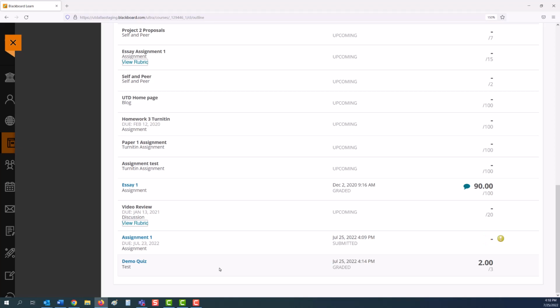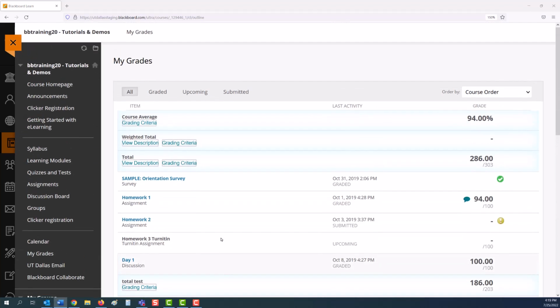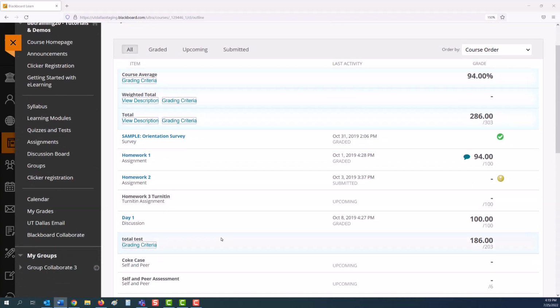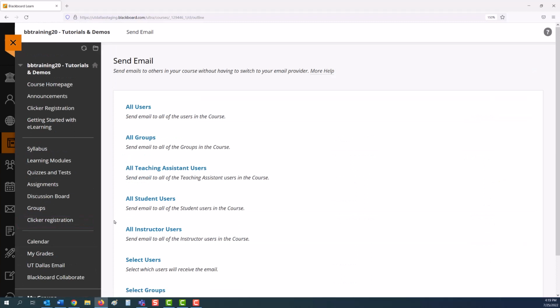At this point, I would like to talk to you about some communication tools that may be available in your course. The first tool I'd like to talk to you about is the UT Dallas email tool. This tool allows your instructors and you to send emails to people in your class. And once that email is sent, it goes to your UT Dallas email account. So if this tool is available, make sure to check your email regularly.